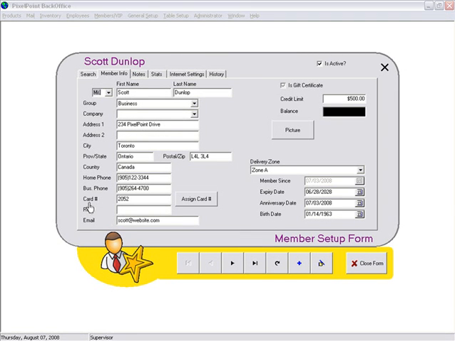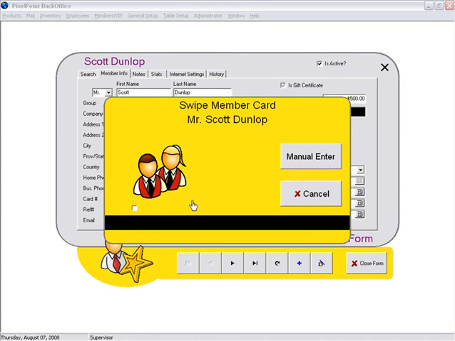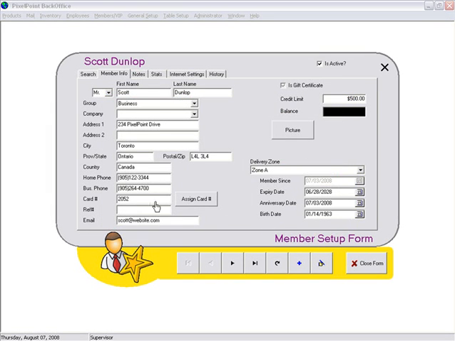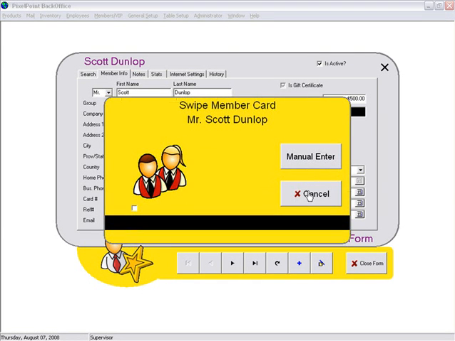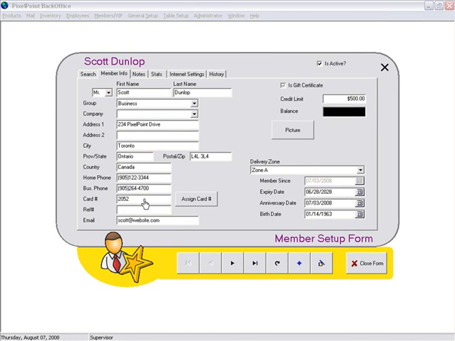Along with this, I have a field here that says card number. What you can do within PixelPoint is assign a member to a card. I can swipe a member card through the magnetic stripe reader, and it will assign them a given number. Or I can use a manual entry number and give that to them. This way, I can retrieve my member by a swipe card or by a specific number if desired.